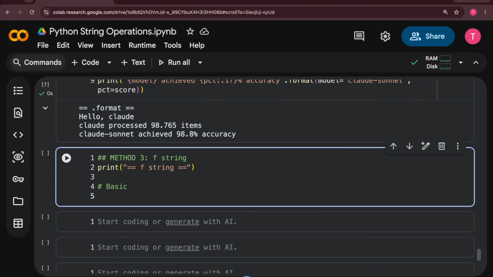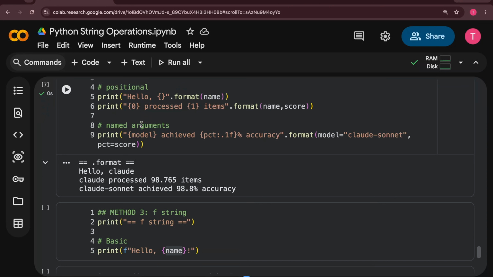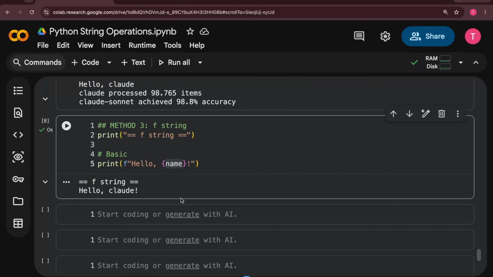Let's say I'm printing simply an f string. When you write an f string, you need to keep f here first. F string also means formatted string, but the syntax is different from how we generally do it. If I say hello, then name, this name will be replaced with the name that was there. You can see I got hello cloud.